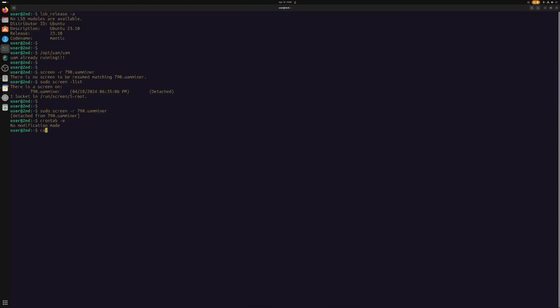We are going to cat /etc/init.d/ and then uam, tab completion. So /bin/bash, okay, and then exactly what I showed you. That's the screen. That's the script which runs the UAM miner. But in order for all this to work, you need to first clear the screen, and then we're going to run sudo visudo.